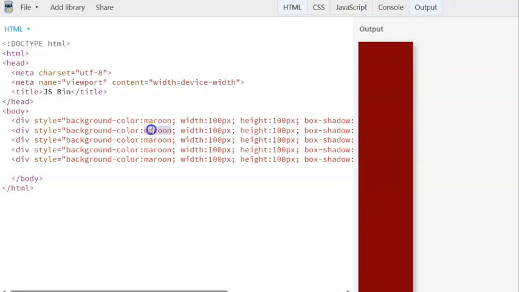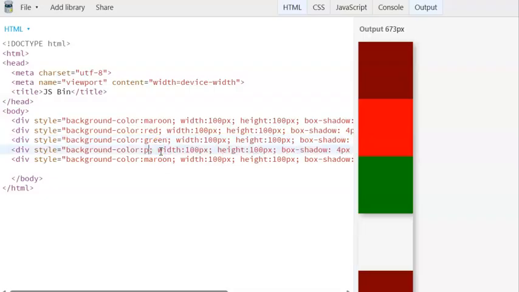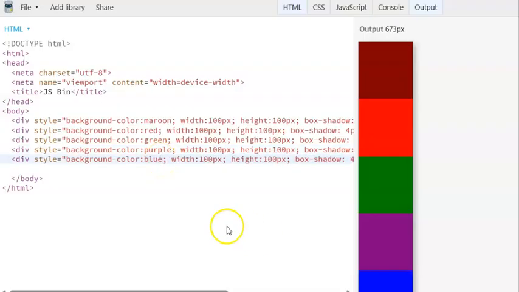So for the second one, we'll make this one red. And the third one, I'll make it green. And the fourth one, I'm going to make it purple. And the last one, I'll make it blue. Very good. So we have all of this done right here.